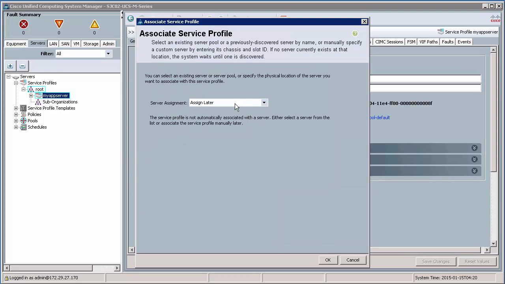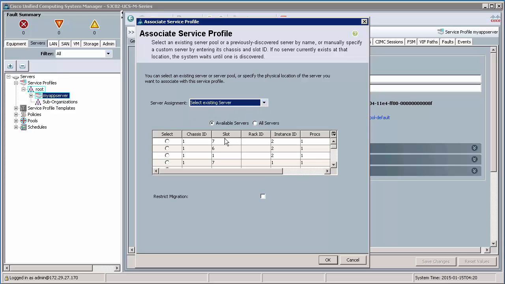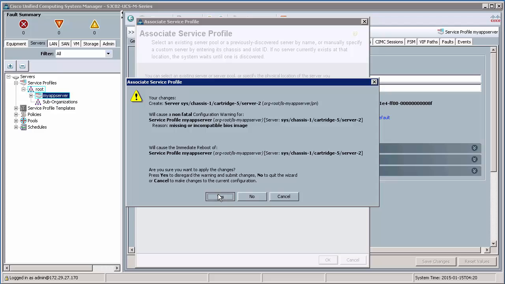So here we'll actually go and associate it to a server. So we'll select one of the servers. Now let's select something in the middle of our system here. So we'll go 5, 2, and we'll start associating that service profile.